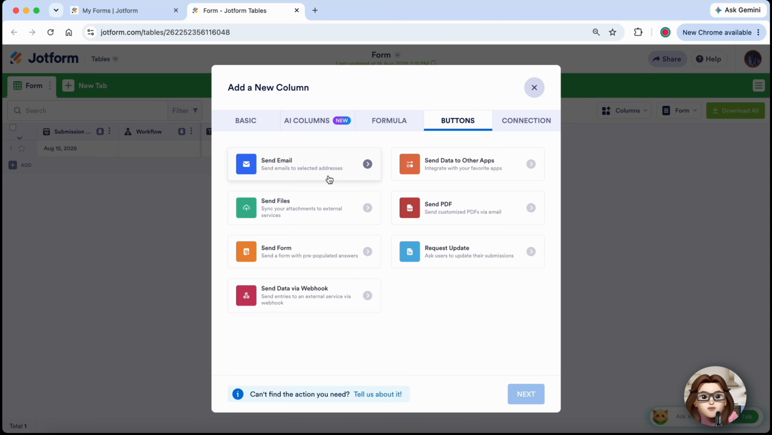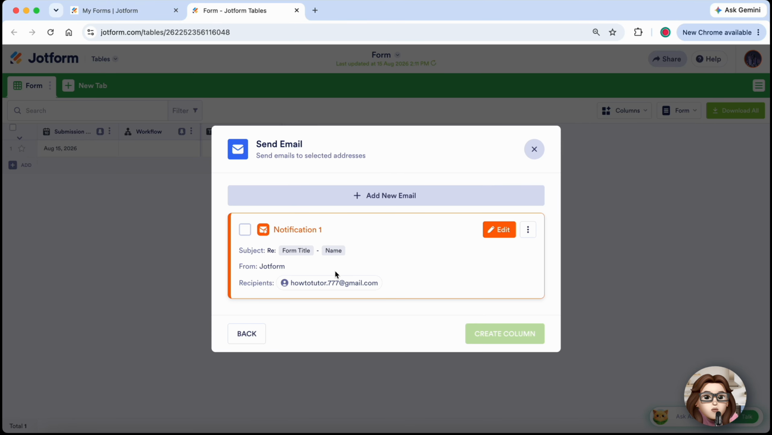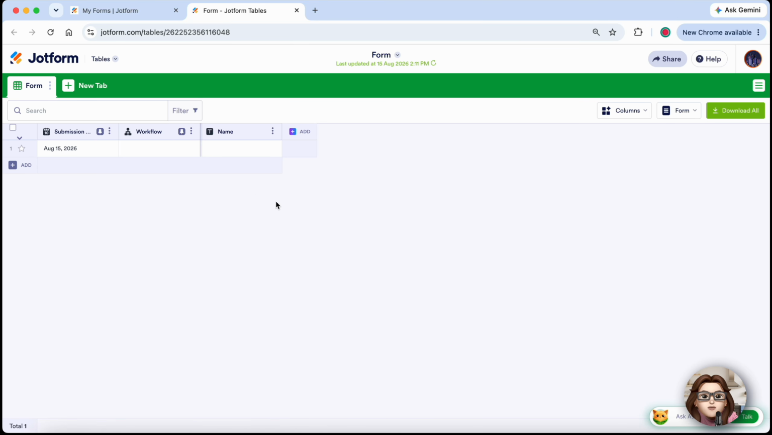Enter a name for your action button, such as Send Confirmation. Then click Next. Click Edit to configure the email. Enter your preferred email subject, then open the Recipients tab and add the recipient email address or choose the email field from your form. After you've finished configuring the email, click Save to create the action button.